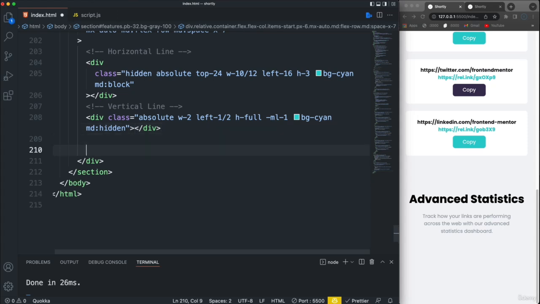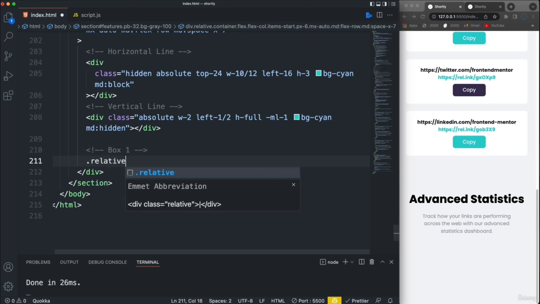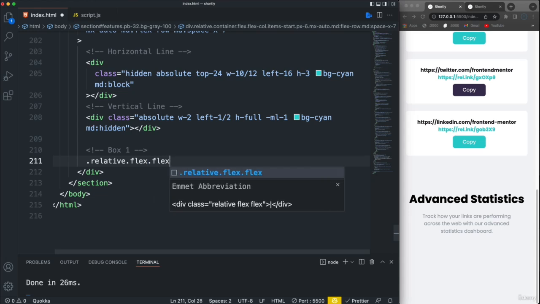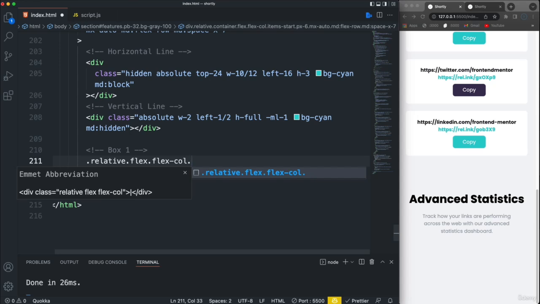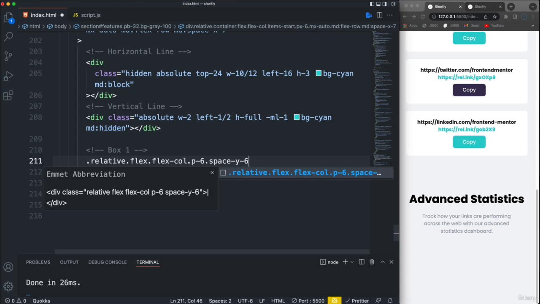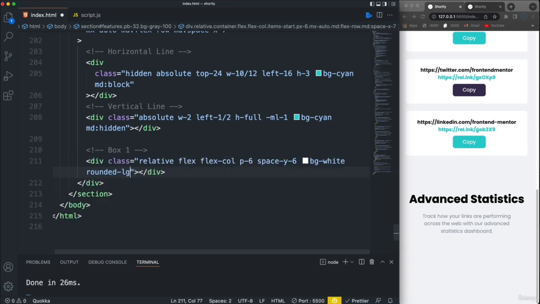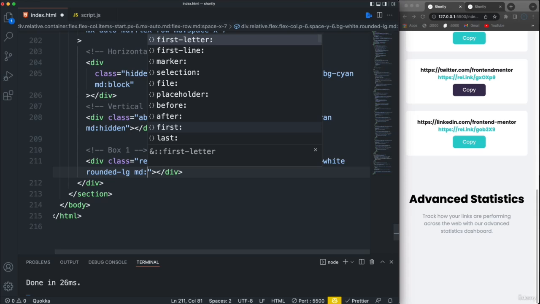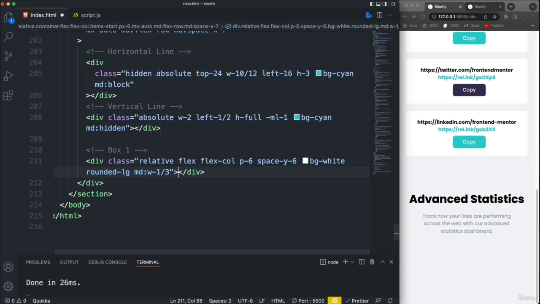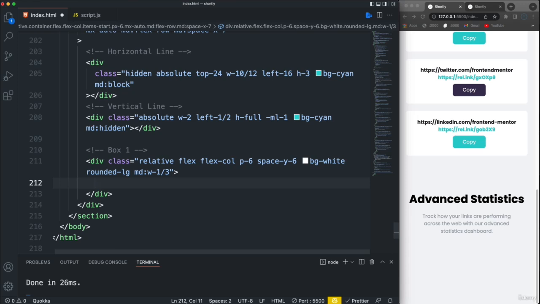We want to go after that. And then we'll create our box 1. So it's going to be relative. It's going to be a flex box. It's going to be a flex col to begin with. And then let's do padding 6. Space on the Y items will be 6. And BG dash white. We're going to do rounded large. And yeah, let's do that. And then let's just pop back in here and do on medium screens, we want the width to be 1/3 because there's going to be 3 of them. So that's the container for box 1.